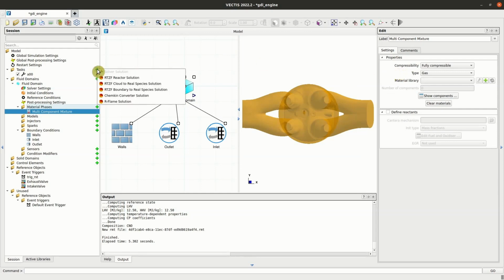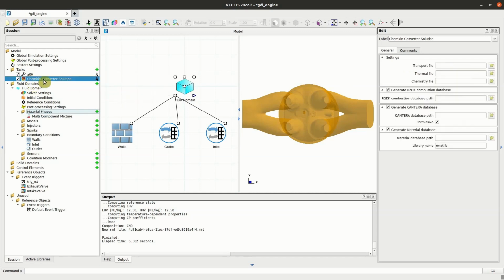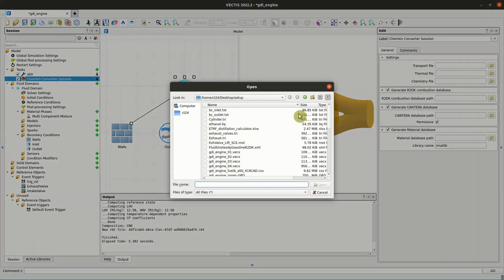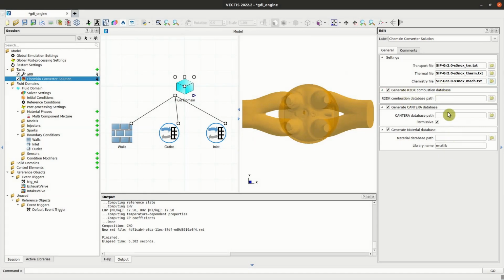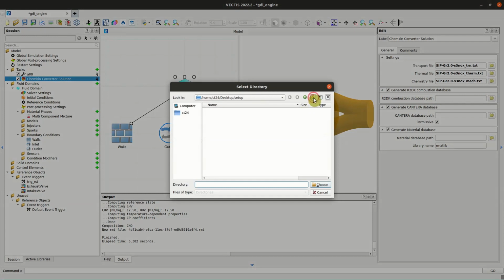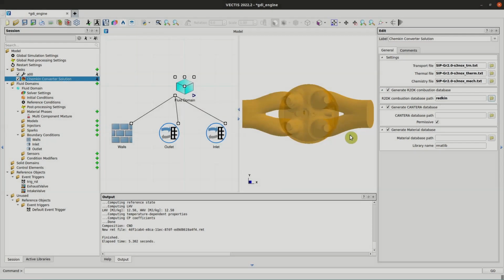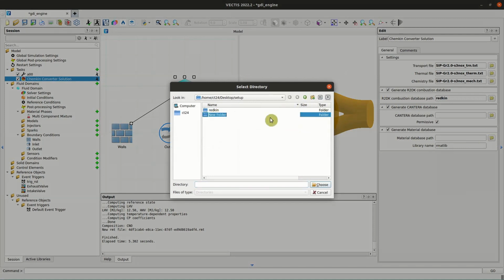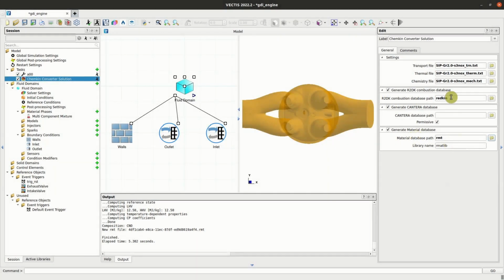This can be extracted from the Chemkin mechanism through the Chemkin converter solution. The inputs for this solution are the three files composing the chemical mechanism: the transport, thermal properties, and kinetics. We then need to convert and extract three databases, one for the calculation of the R2 decay reaction rate, one for the material library, and finally the Conterra database. We can then run this solution by clicking on the Running Man icon.